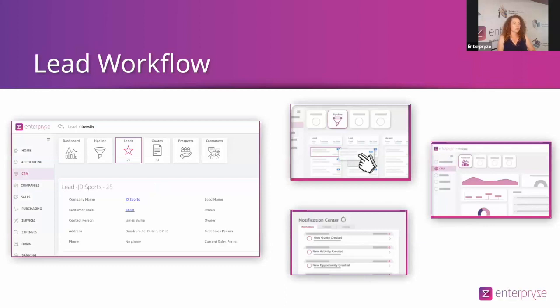So just to give an overview of the lead workflow. This is your opportunity. As you can see here in CRM, you have the option to add your leads. This is where you record the information. Whether it's for an existing customer or for a new prospect, you can add the information here. Track and trace it all through the pipeline, as I've mentioned already.